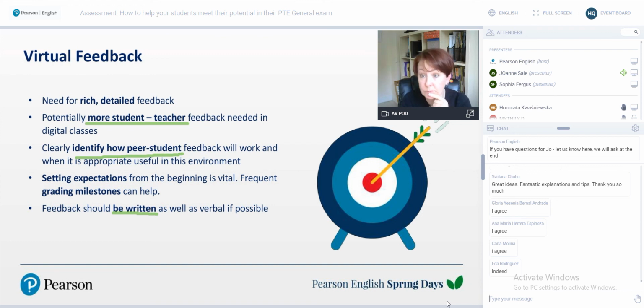It's not impossible to do. It is still as important as it is in the physical classroom, but it's going to work differently, right? So we need to think about that.